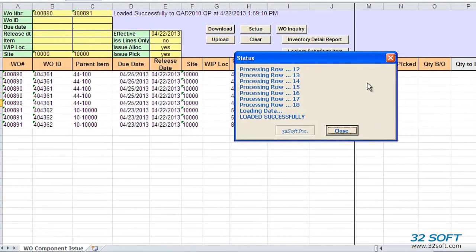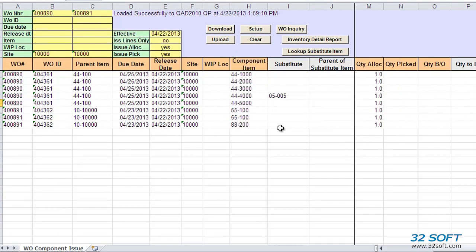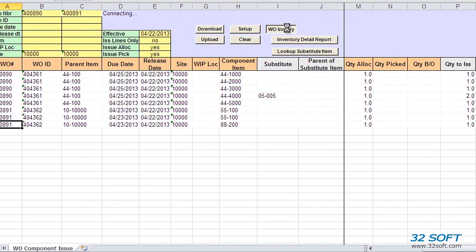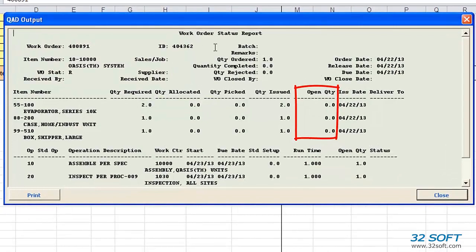Now we can verify by selecting the Work Order Inquiry button. The work order status report is displayed, and we can see here that there are no open quantities, but we do have the quantity issued column populated with the quantities we specified in the template.